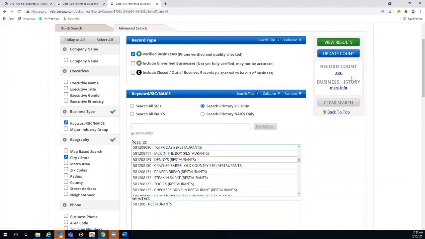Notice it drops down to 286. So it got rid of businesses, for example, like a bowling alley that also has a little restaurant in there. If my needs were just getting records for those businesses whose primary line of business is a restaurant, I've just been able to do that. But I'm going to include all of them because I need some more numbers. I need plus 300 to show you these options here. I'm going to view my results.